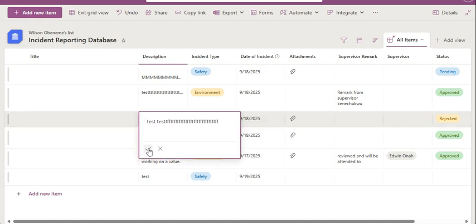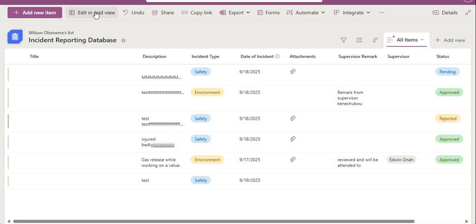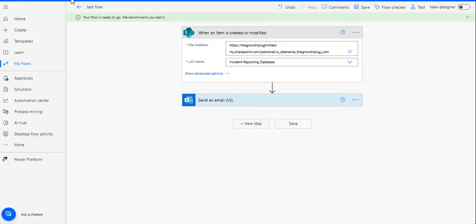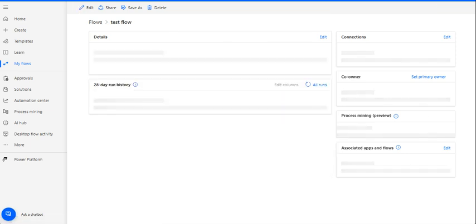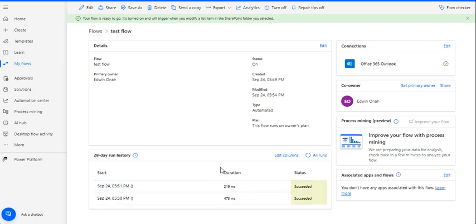So once I save this, exit grid mode, you will see my flow will not trigger. We triggered the flow 2 times, so my flow will not trigger because it will see the condition as false. So let's go to our flow run. You can see the flow only triggered twice. The 2 times we tried it, but we've modified 3 items on the list. It will not trigger because the conditions are not right.